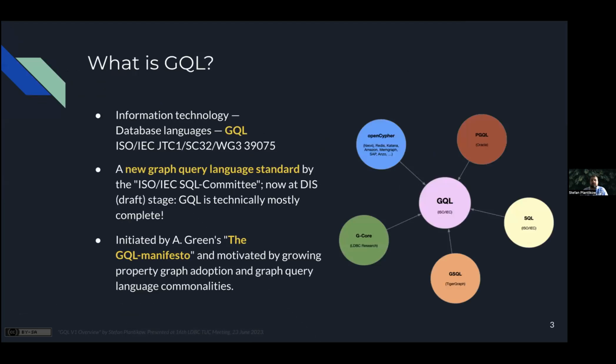What is GQL? Well, Keith already introduced it, right? It's a new standard done by the SQL committee for an ISO graph query language standard. We are now a DIS. That means we are technically complete. It was initiated, if memory serves correctly, now 5 years ago by Alistair's GQL manifesto. And of course, behind that manifesto was the recognition that there is growing property graph adoption, right? It keeps being adopted because it's practical and works for people. And there's also a lot of commonalities between graph query languages in existence, but there is not a single one, right? And so we set out to do the standard.